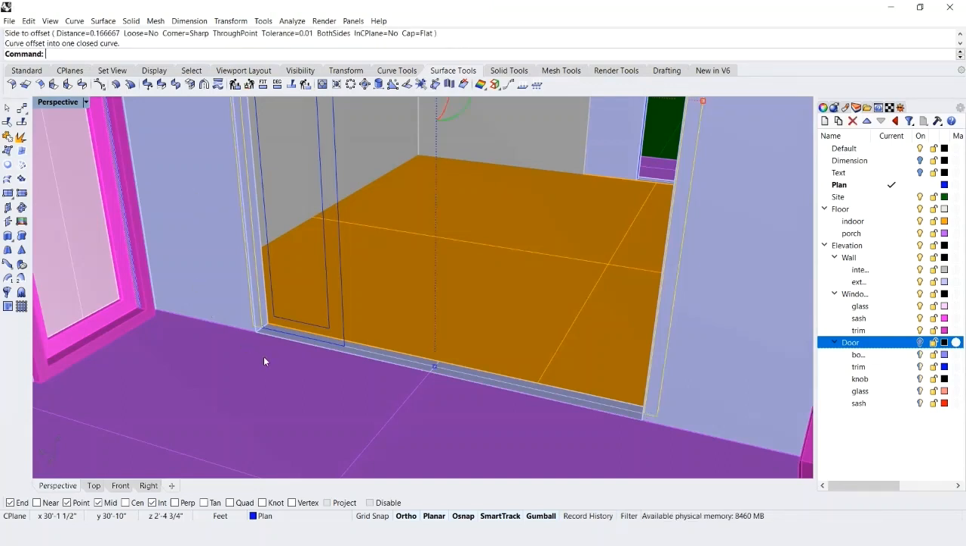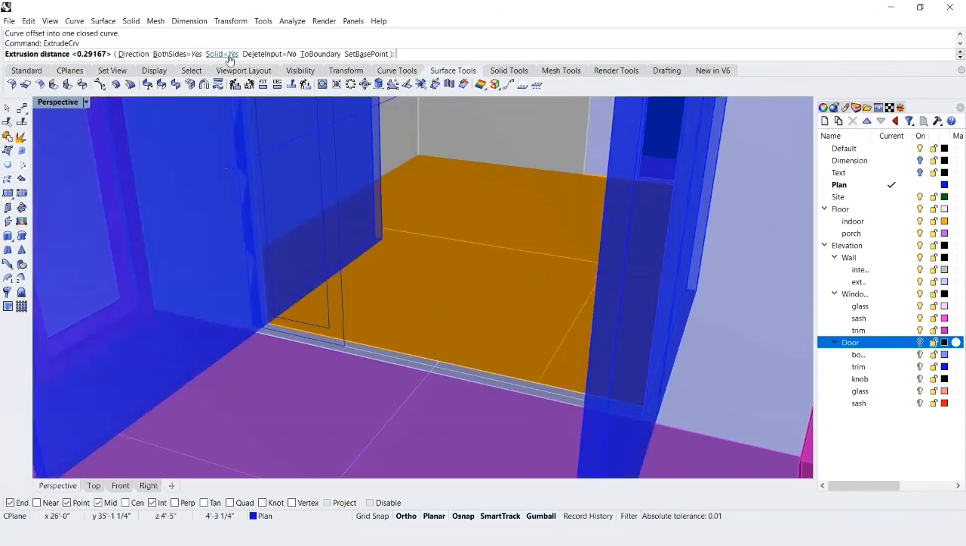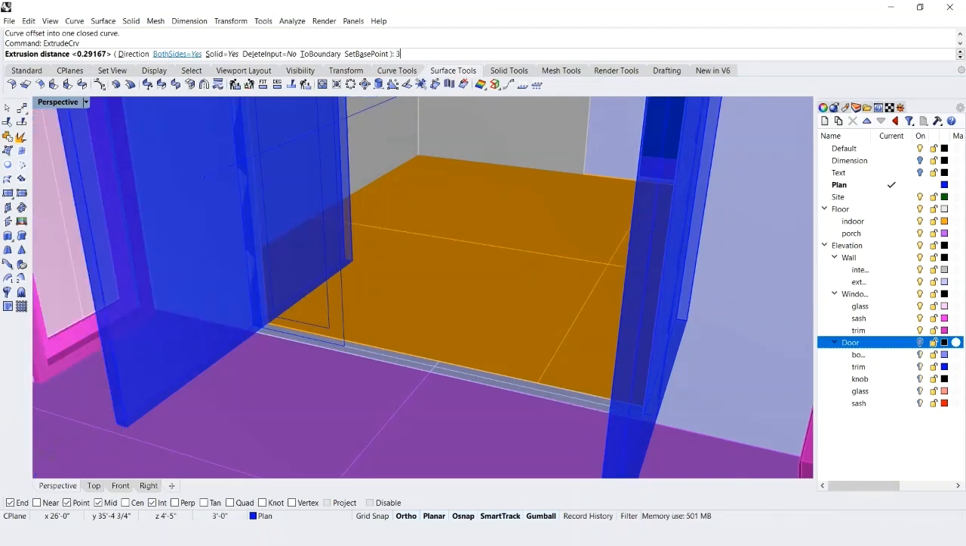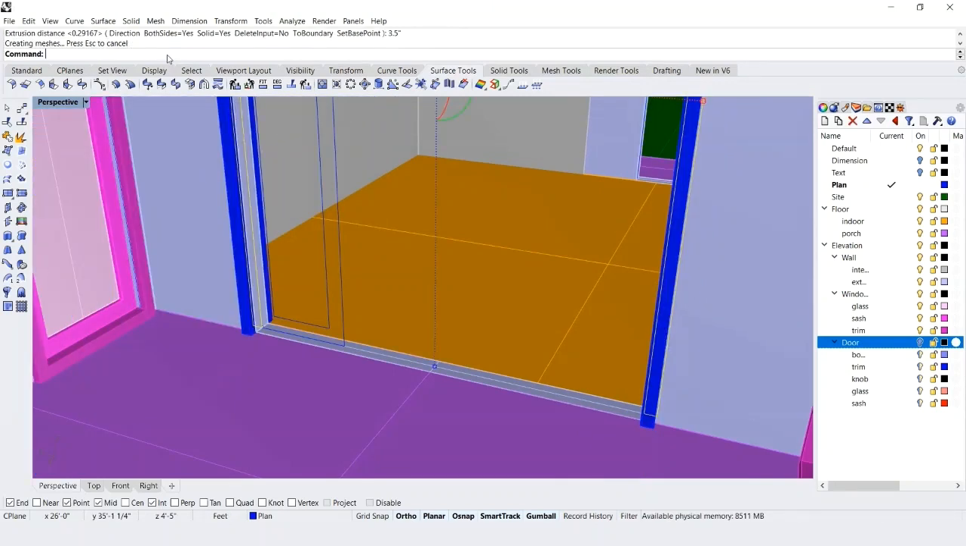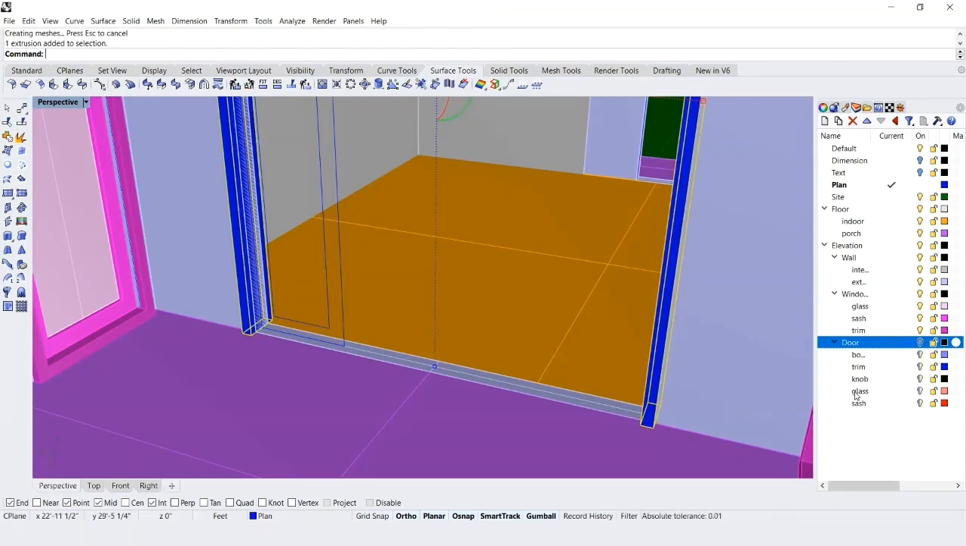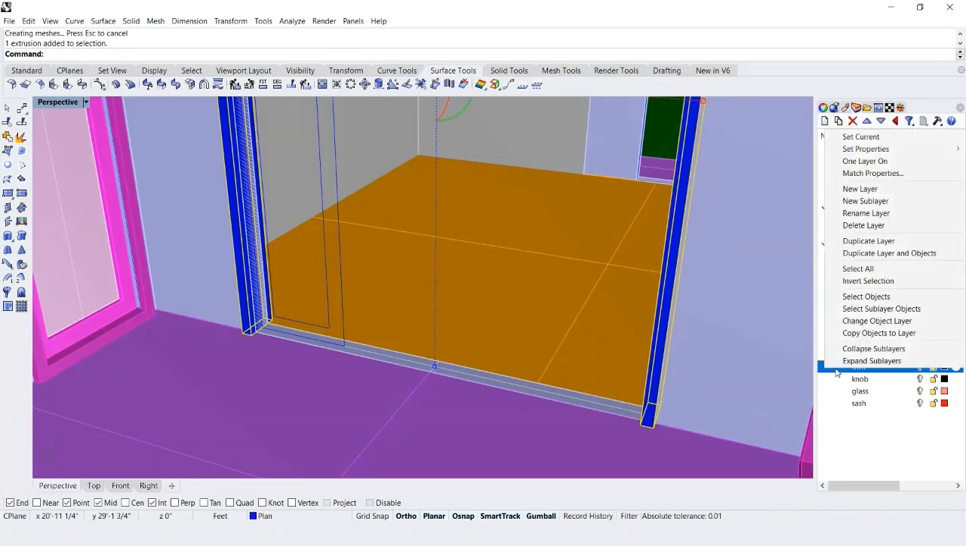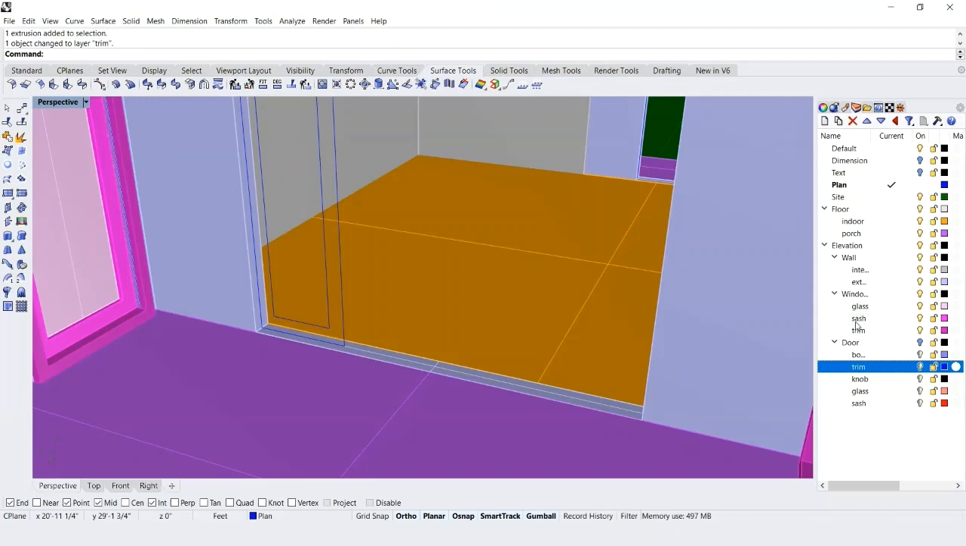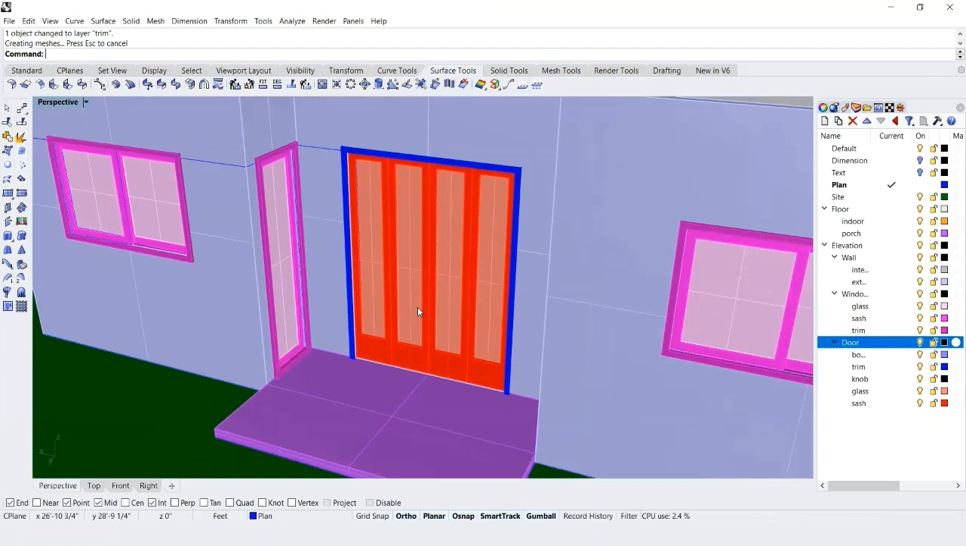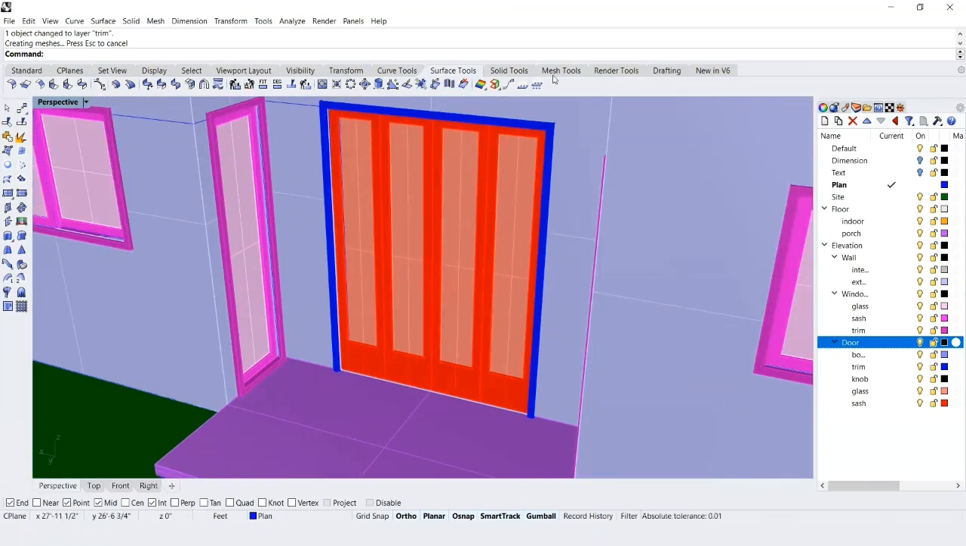Click outward. And now type extrude curve in the command box. Make sure solid is yes, both sides is yes. So 3.5 inches, enter. Now select the extrusion. Right click on the trim layer. Change object layer. Now, if we turn on the door layer, we can see our back door was complete.